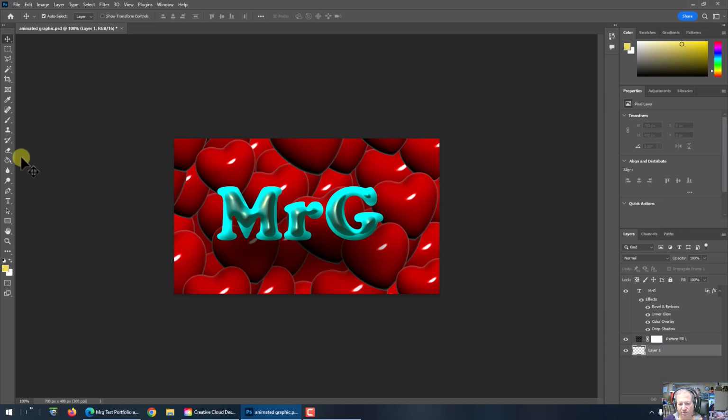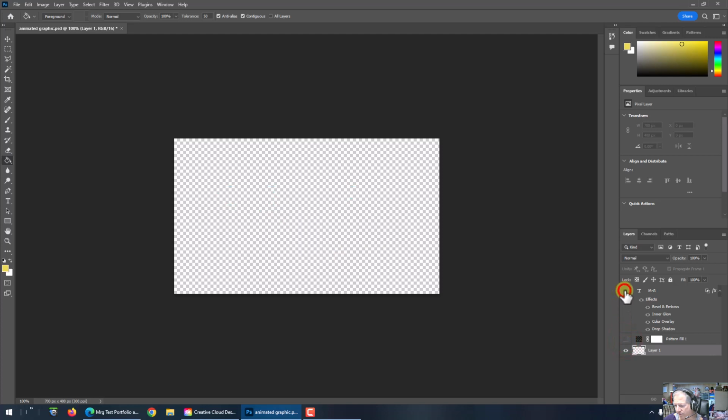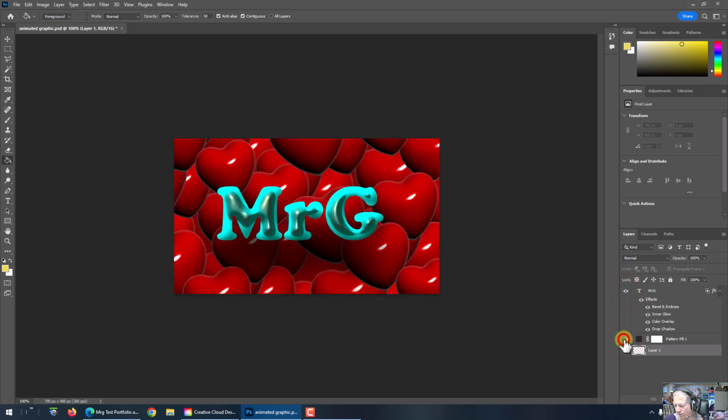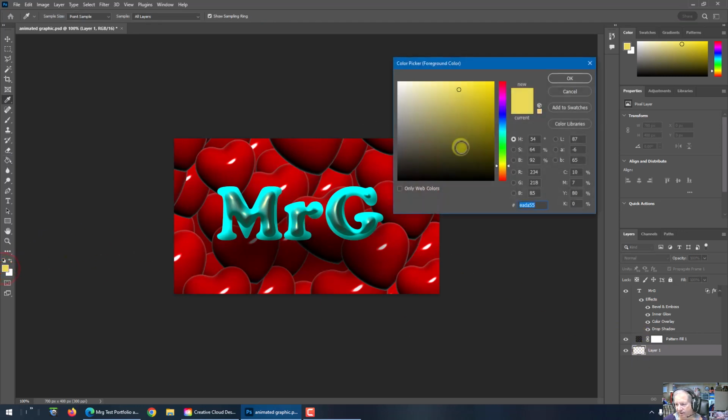So I'm going to fill it with my bucket tool, and I could turn these things off so I can see what I'm filling, but really if the eyeballs are on, what's selected is where you're going to do your editing. So that layer 1 is selected. So when I click with the paint bucket tool, it's not going to fill these hearts or my name, it's going to fill that empty layer on the bottom because that's what's selected.